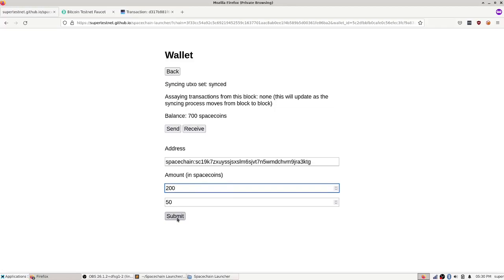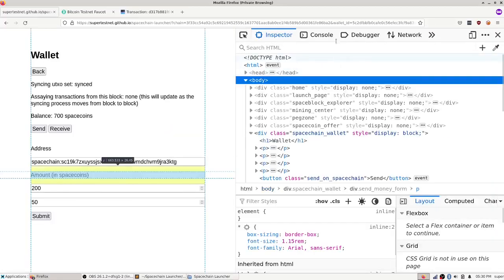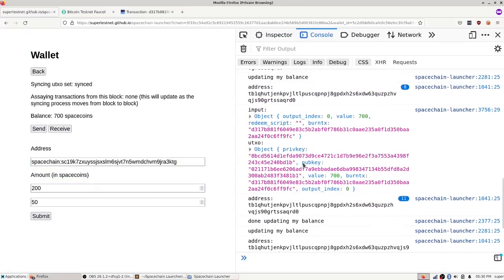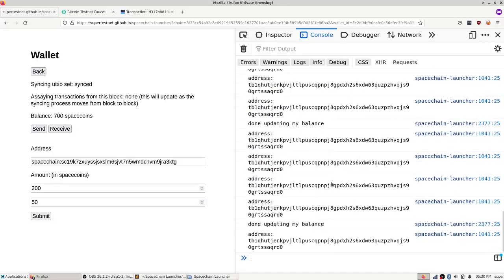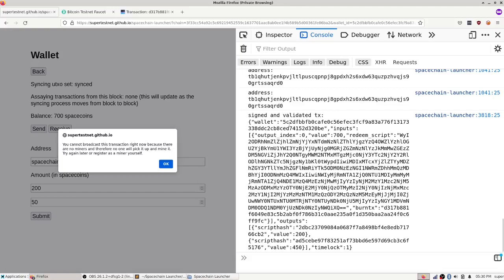If I do this, it's going to give me an error because nobody's mining. So let me do that, and it'll say you can't do this because nobody's mining. Maybe it should. I think it should have done that by now. Oh no, it's not ready. You just view in here. There is the transaction that it's creating in my console right there, and now it is checking whether it's going to work. So it signed and validated the transaction, as you can see in the console there, but now it's warning me, you cannot broadcast this transaction right now because there are no miners and therefore no one will pick it up and mine it.